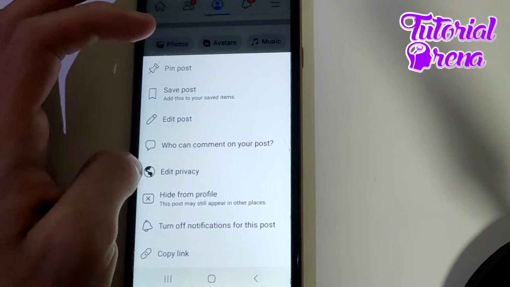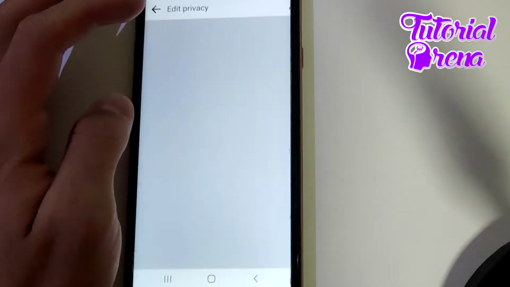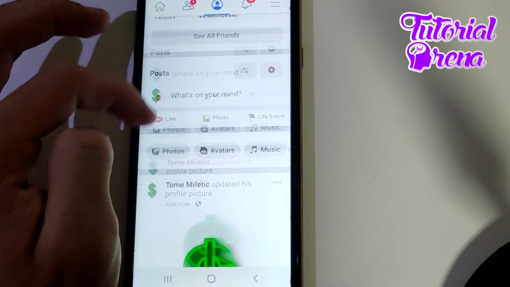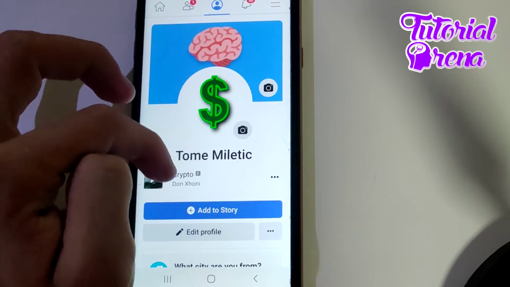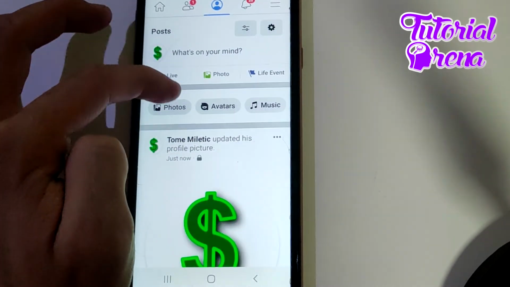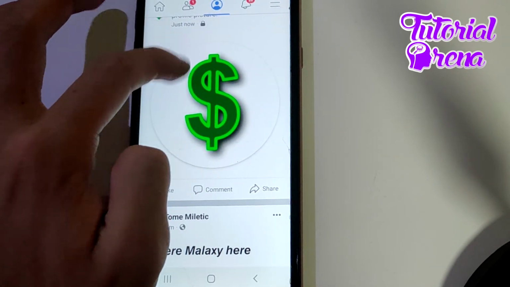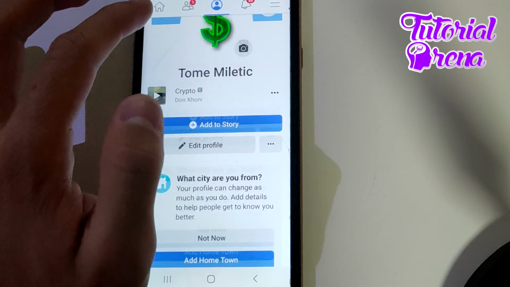Then go for edit post or edit privacy. You can go to edit privacy and choose only me, and then you can go back, and with this you can do a deep refresh on it. And now if you go back, you're going to see that no one can see that you have changed your profile picture.